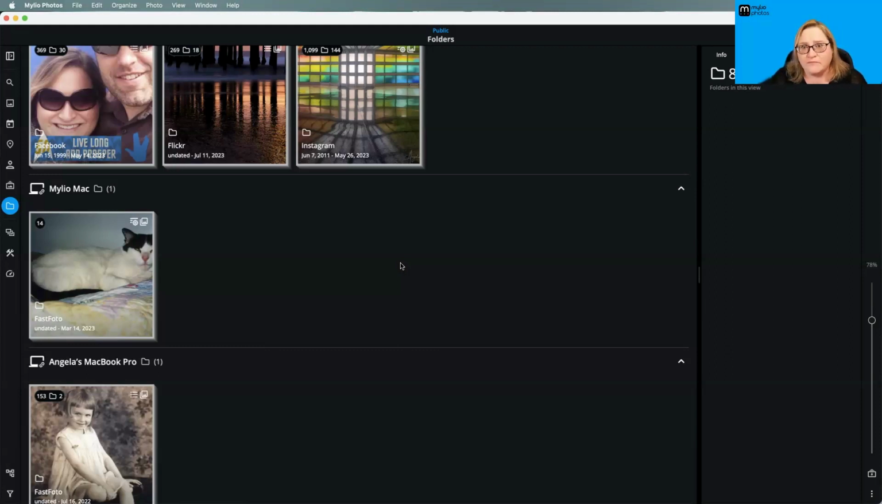Now, if that device is a computer, one thing to note is people can still go into their file system and they can see things in the file system. But what this does is controls what people can see in Mylio. So if you're sharing, let's say a child in your household on your account, you might want to make sure that that's limited to their tablet or their phone. So let me give you a quick glance at what that looks like.